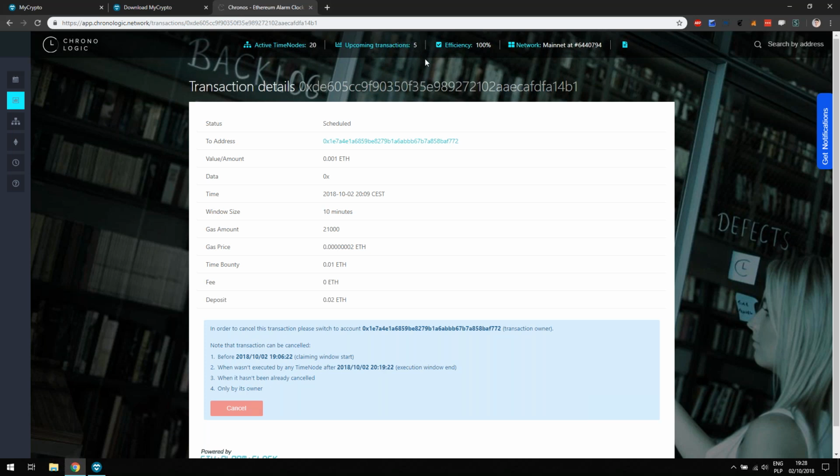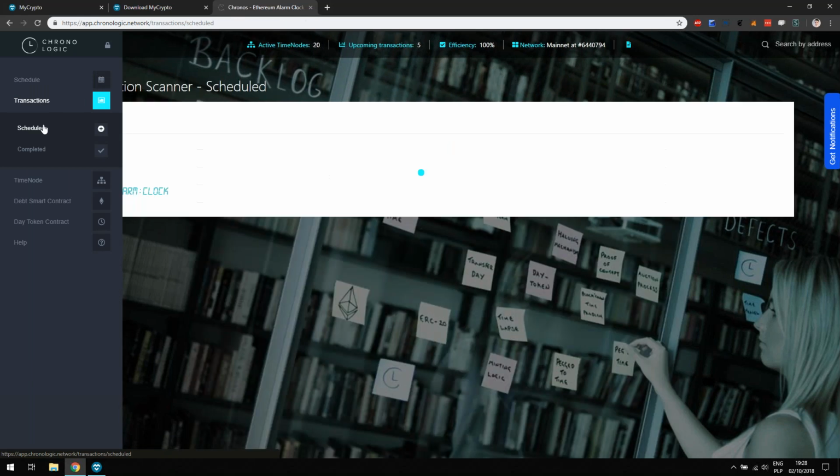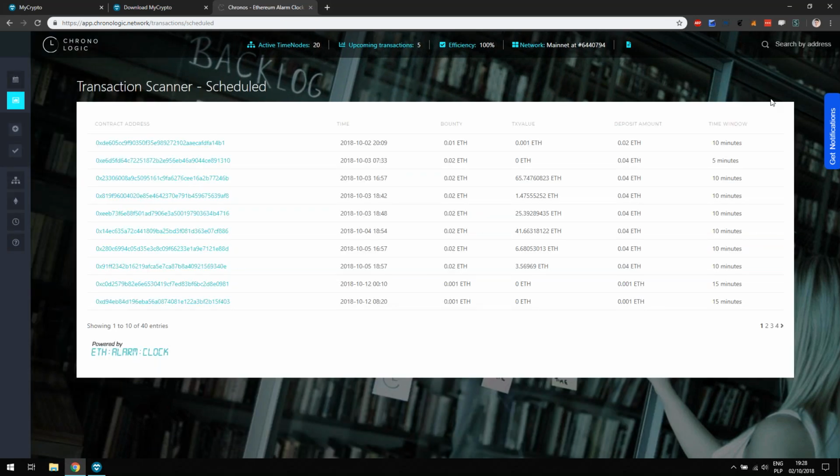We can see we also have 5 upcoming transactions. You guys can see we actually have 4 pages of scheduled transactions. So yeah, it looks like slowly but surely more and more people are scheduling transactions and running TimeNodes. Exactly. That's awesome.